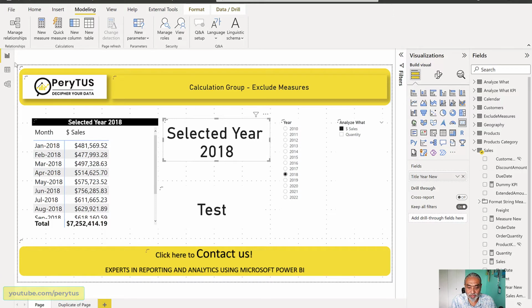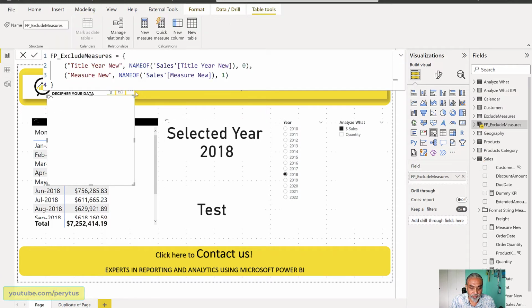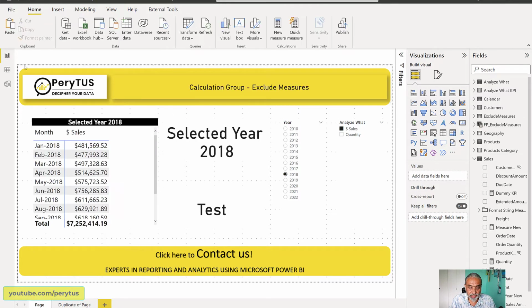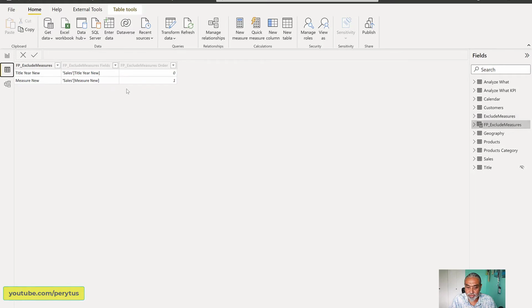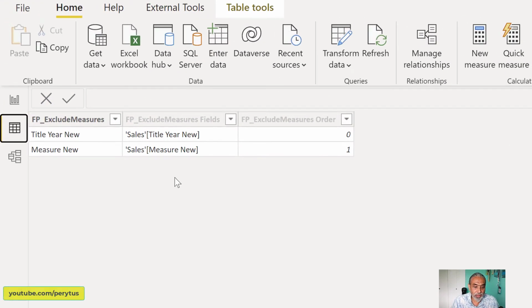If we look at the field parameters, I don't want to use this as a slicer, so I just want to create a table. If I go and look into this new table, what we have here is a field which is giving me the name of the measure, a title, a name of the measure, and the ordinal. We are only interested in this one, but one challenge is that it automatically adds the table name with the measure name, which is against best practices, but this is how it works.